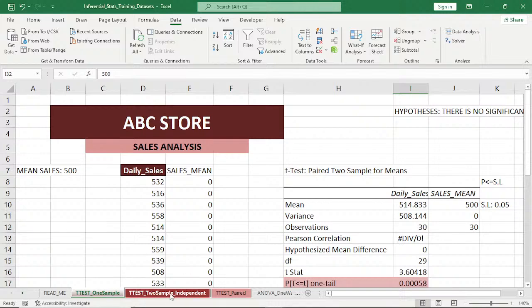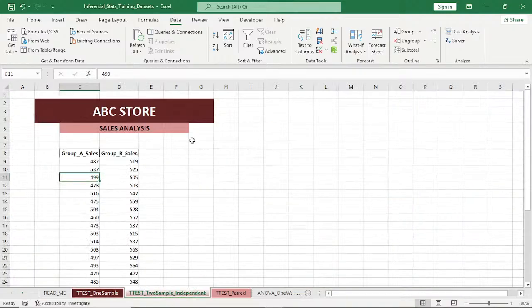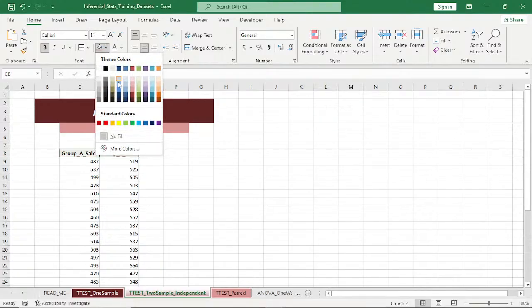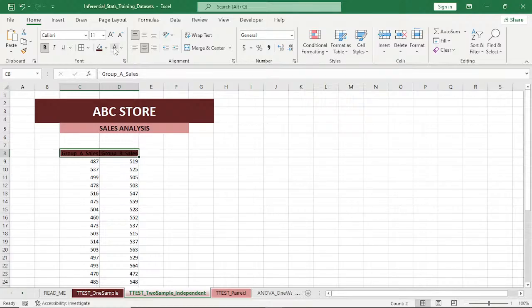Now let's move to the independent sample t-test. Now under the independent sample t-test, I have this data. I'm going to be making use of this data set.